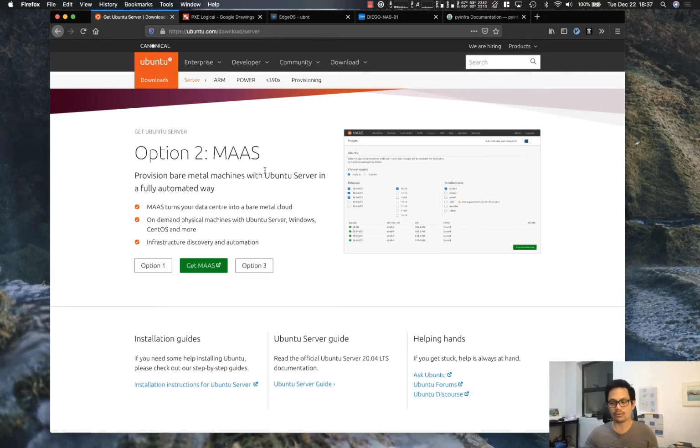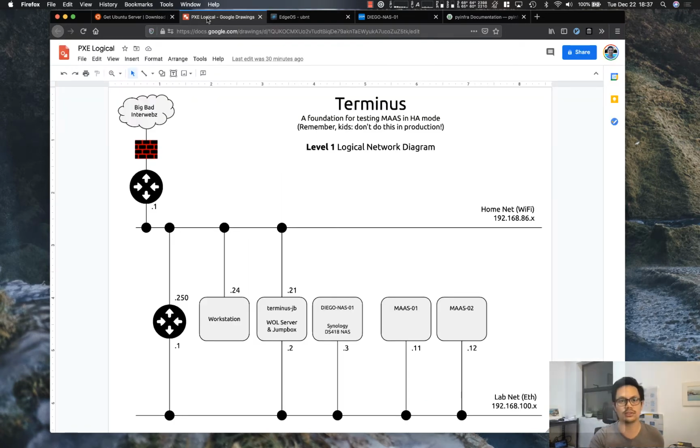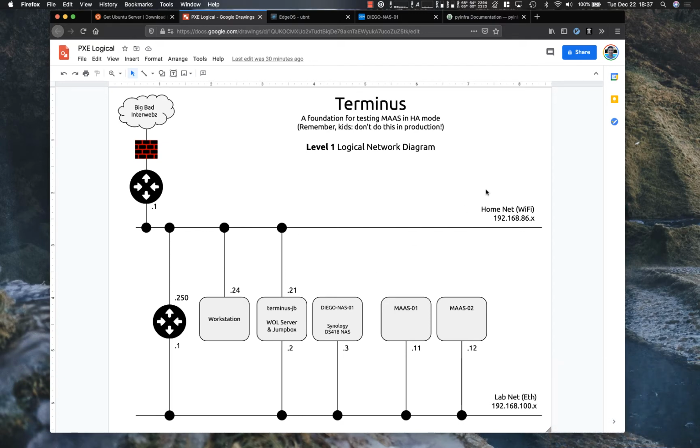Now, when I do my experimentation, the network layout usually looks like this, where my home Wi-Fi is over here, and let's say it has a subnet of 192.168.86, right? And that's connected to my gateway, which has a firewall, and there's the big bad internet over there, right? And my lab network is an isolated L2 network, but it has a gateway that allows me to go out into either my home Wi-Fi, my home network, or the internet, right?